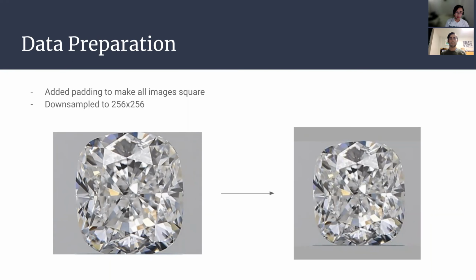For our data preparation for the training, StyleGAN only accepts square images with dimensions of a power of 2. So we had to add gray padding to any non-square images and also downsample all of them to 256 by 256 pixels.